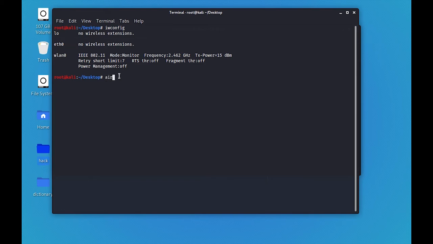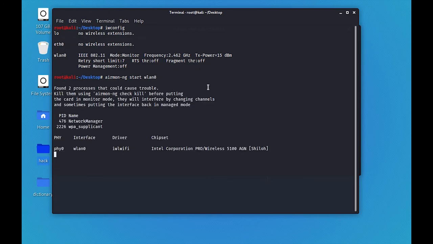Now type in the command airmon-ng start wlan0. What this does is it starts your wireless LAN interface in monitoring mode, without which you won't be able to monitor the packets. So this will start monitoring mode.